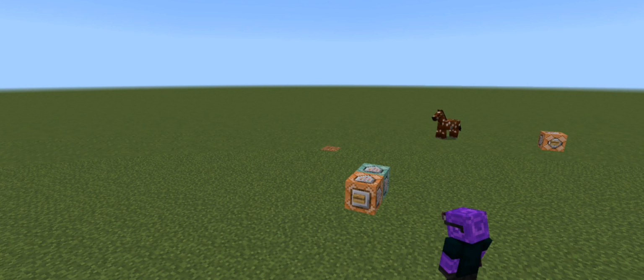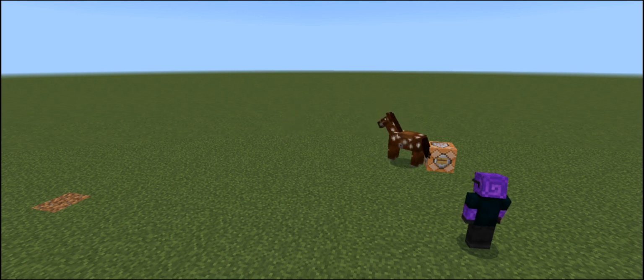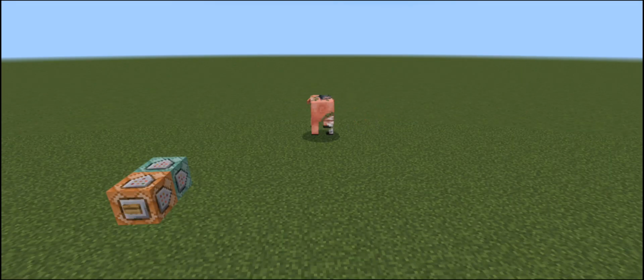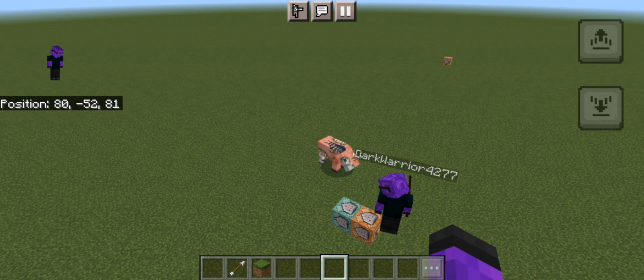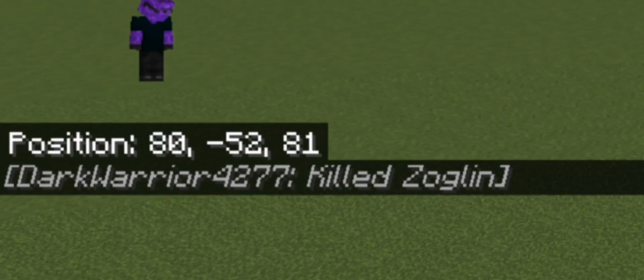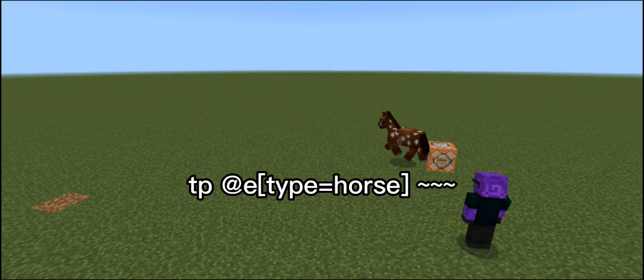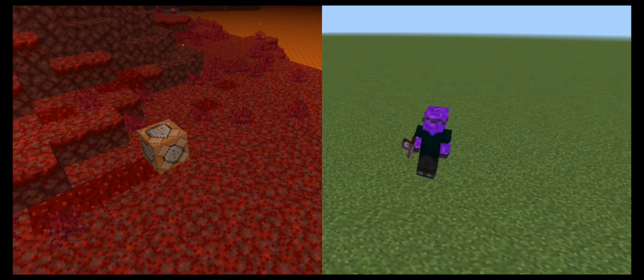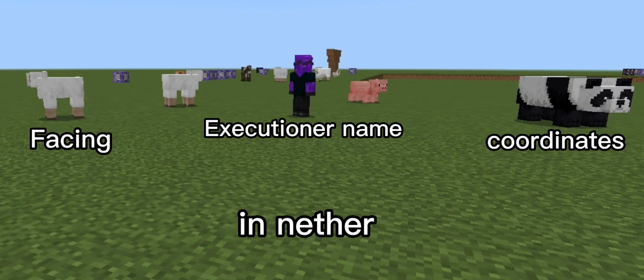Firstly, I should explain what execute even does. Commands like fill fill an area with blocks. TP teleports entities. Kill kills entities. But normally, the properties of the player or command block who uses the command is used, such as the executioner's name, coordinates, facing, and so on. But with execute, you can change the executioner so that the command inherits the properties of the new executioner, even custom properties, as well as combinations of different entities' properties and/or custom properties.